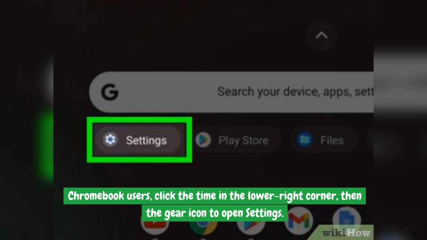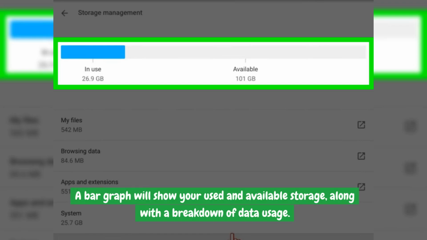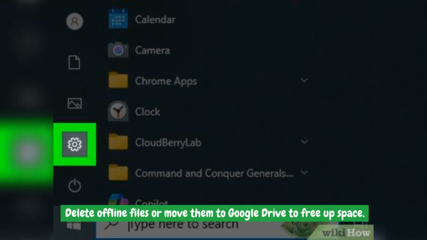Chromebook users, click the time in the lower right corner, then the gear icon to open Settings. A bar graph will show your used and available storage along with a breakdown of data usage. Delete offline files or move them to Google Drive to free up space.